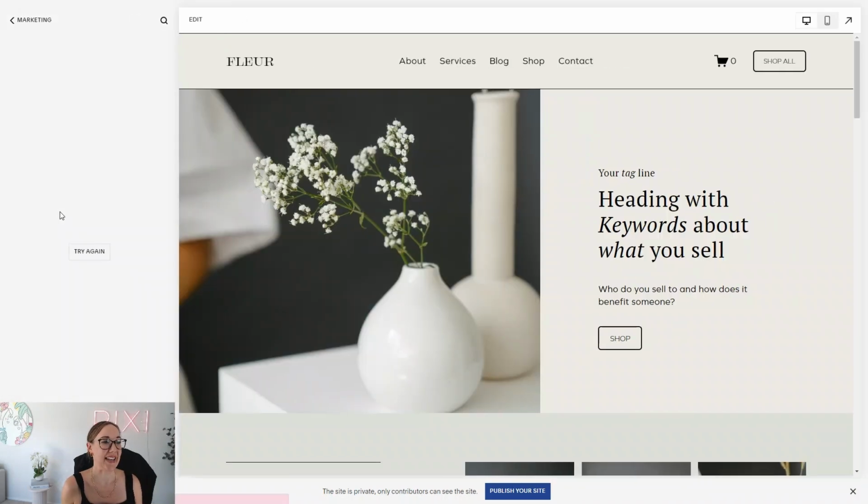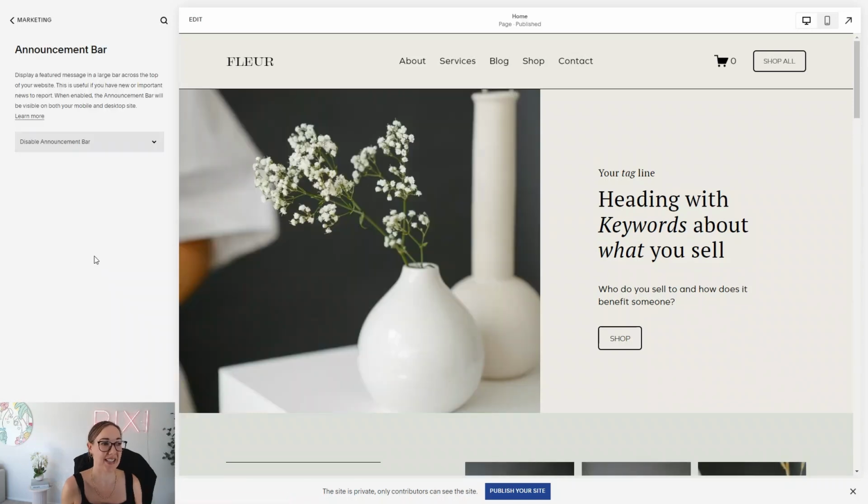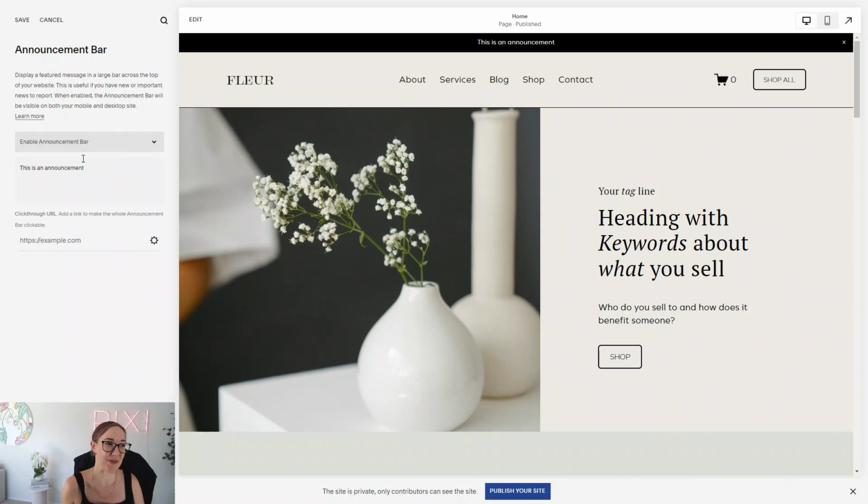So if we hit that, it might come up with this. Otherwise, to say try again, otherwise it's going to tell us that we are unable to enable it until we select a plan, but we can still get it ready if you have not purchased a plan yet and your website is not live. If it is live, then this will happen. You are able to create it straight away, of course. So we're just going to click on disable announcement bar and we're going to hit enable.